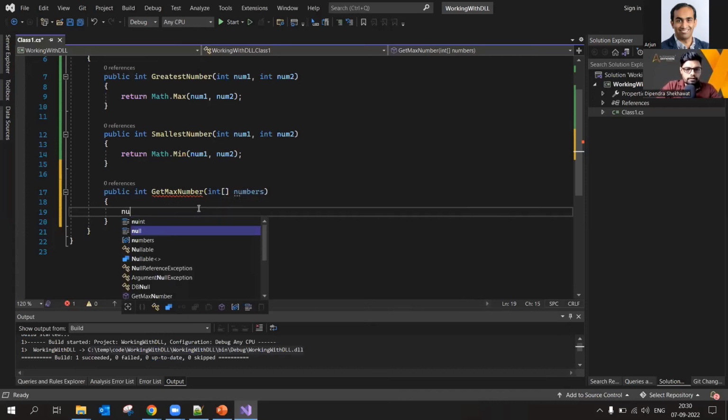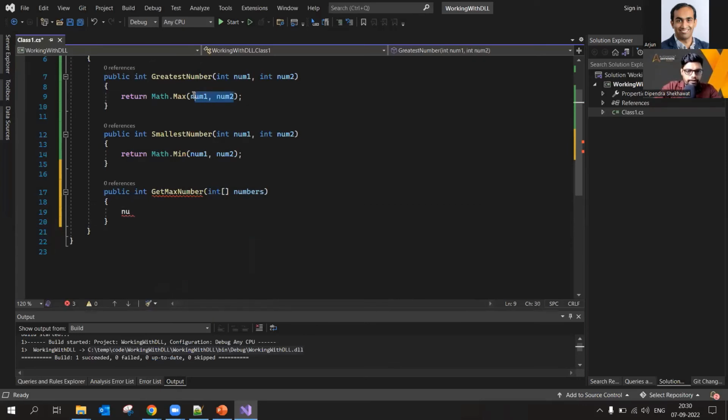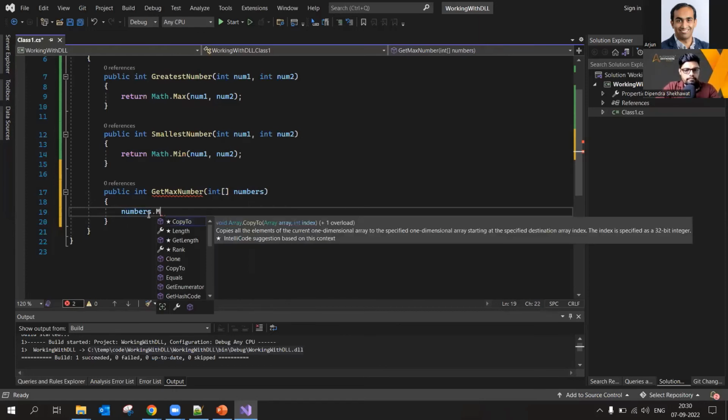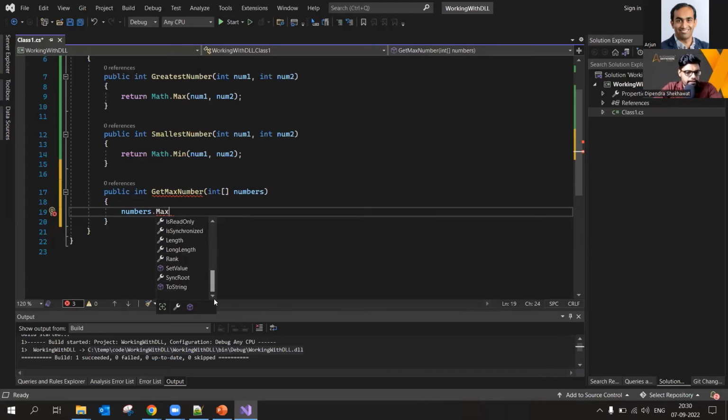Earlier we used math.max, where we were comparing two numbers and getting the max number. Here it's not the case. Here the list can have 10, 15, 100, thousands, any kind of records, right? So what we can do is write numbers dot max. But this kind of function is not available right now. It's showing us an error, right?